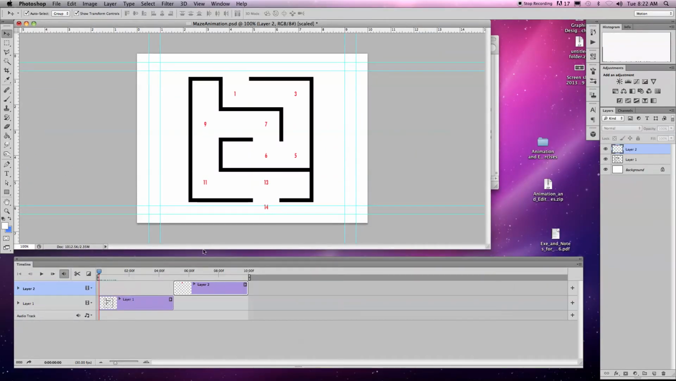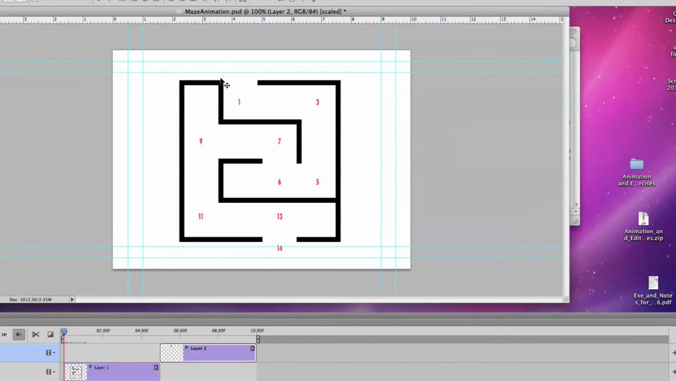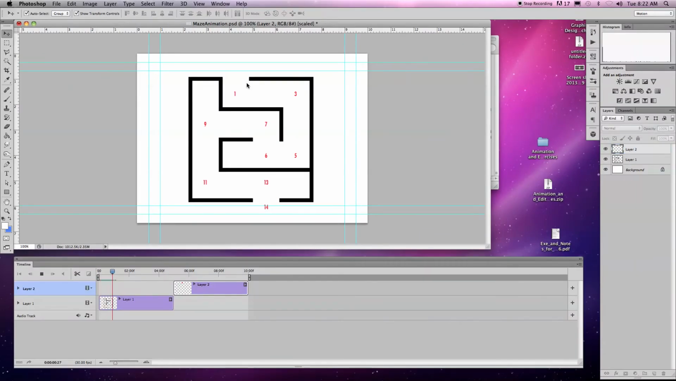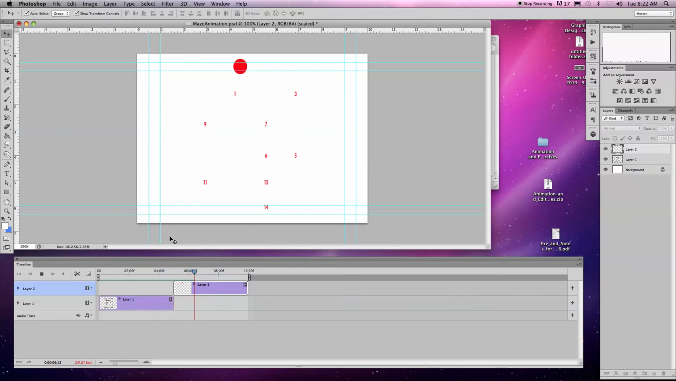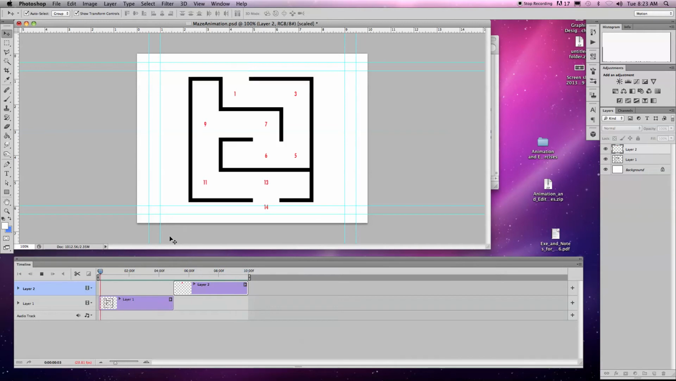If I hit my space bar, you see up in the top there's no red ball. So for 5 seconds it's playing. And then when it reaches the next frame, it's going to turn that one off and turn on this layer, and only show that one for 5 seconds and then loop back over that way.